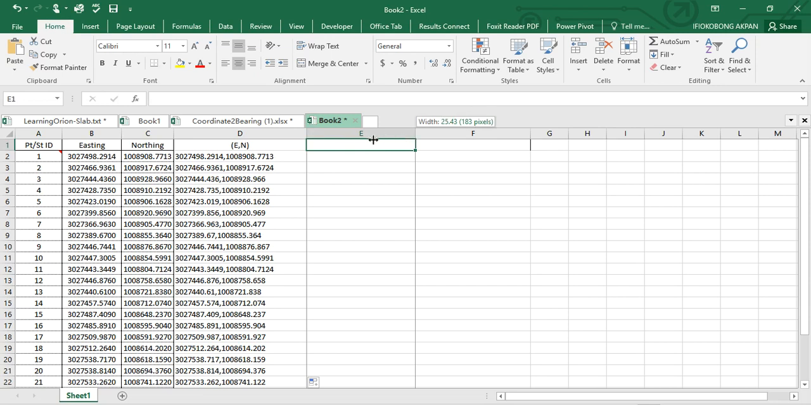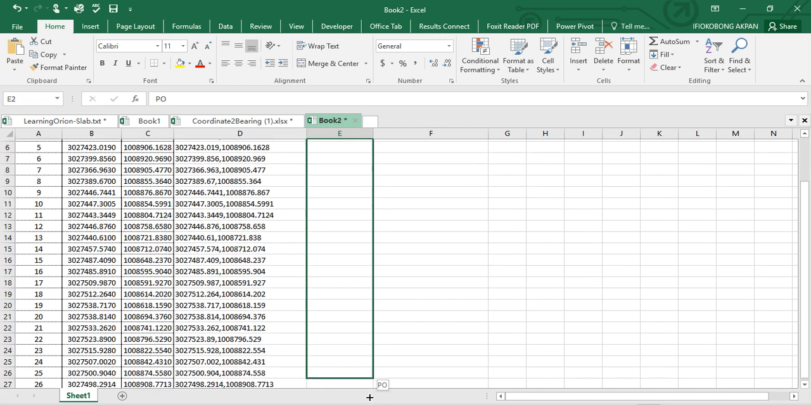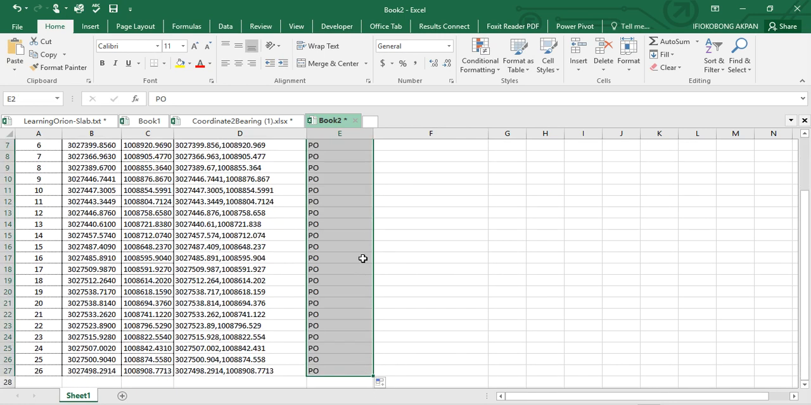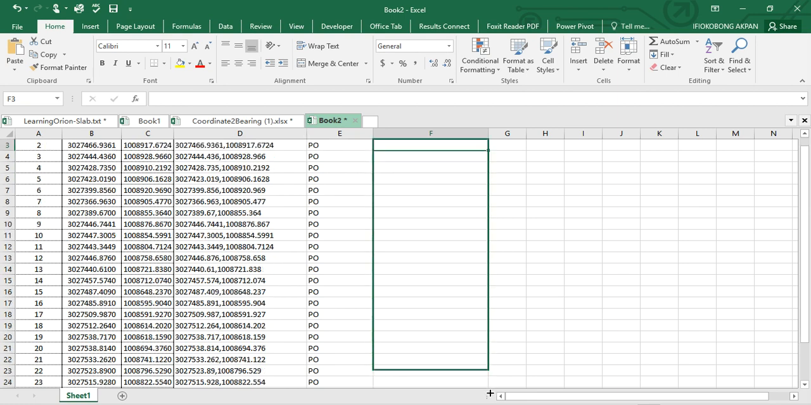Right here we are going to add, let's say this is going to be the command. For clarity's sake, that is why I'm adding this. We are going to add our point here, which is PO. That is the command used in AutoCAD, and we are going to drag it from here to the last value in the column, and we are going to bring in our eastern and our northern values here. We can do that by simply using an equal sign, then clicking this value, hit your enter button, then use this to drag it down to the last value.